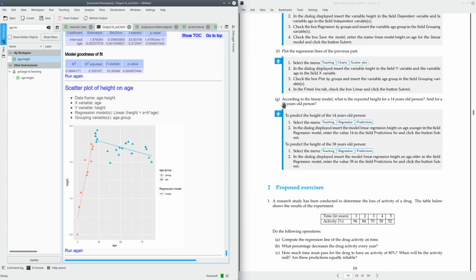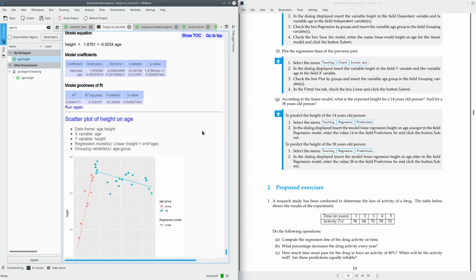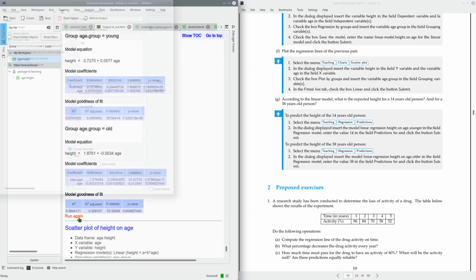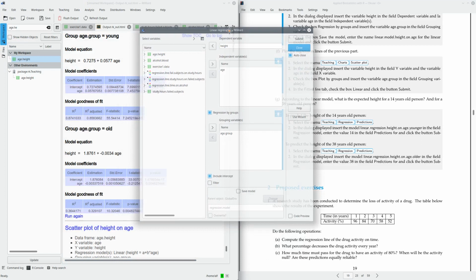Finally, in part G, we're going to use these two models in order to predict. It says according to the linear model, what's the expected height for a 14 years old person and for a 38 years old person. Well, obviously in this case, in order to predict, I need to save the models, so I forgot to save the models. I'm going to run again, and now I'm going to click here to save the models, and we're going to give a name to these models.